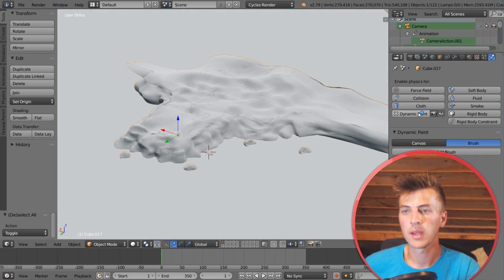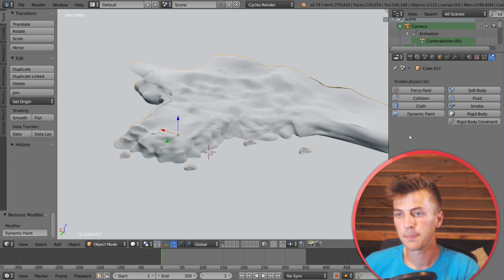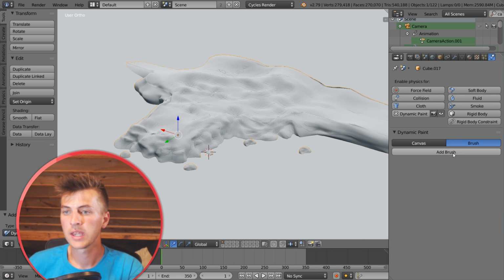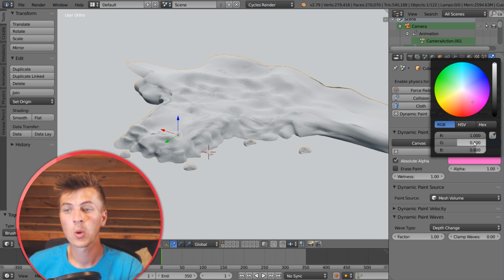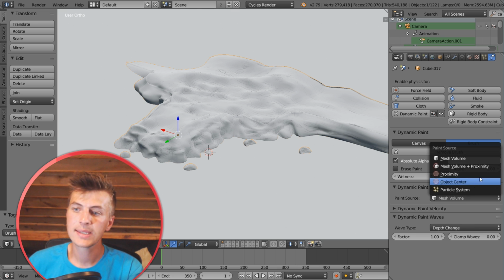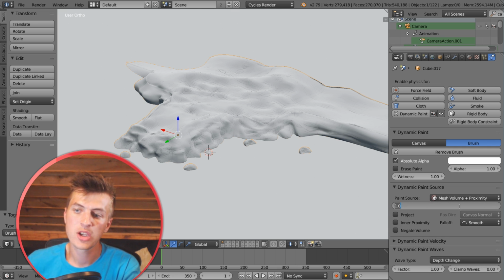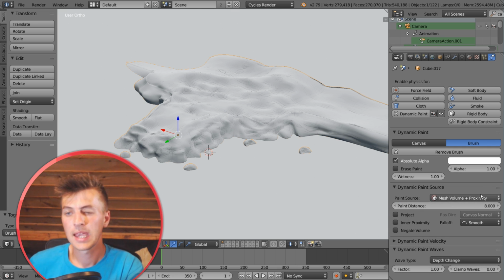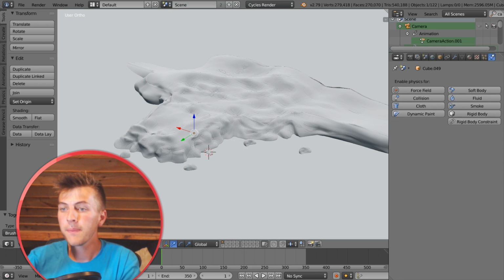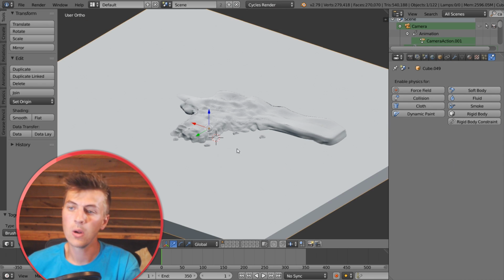So we first grab our landscape, and we give it a dynamic paint option right there. We're going to give it a brush, and we're going to make that brush be completely white. We're going to paint source from the mesh volume and proximity. And then the paint distance I set to 8. That's all you have to do.